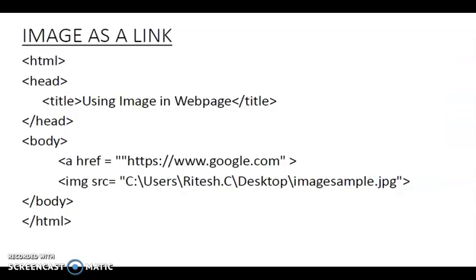Next part is image as a link. How to create a link for an image? First, you mention in the body part the A HREF. What is the meaning of A? That is your anchor tag, hyperreference, which is used to create a hyperlink. After that, I'll provide the source of the image. Whenever you click on that image, you will jump onto the google.com URL. This is how an image is used as a link.